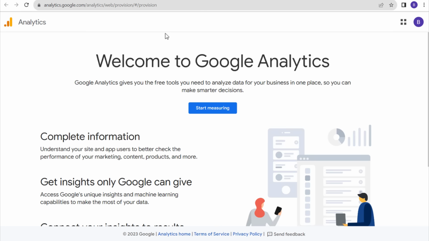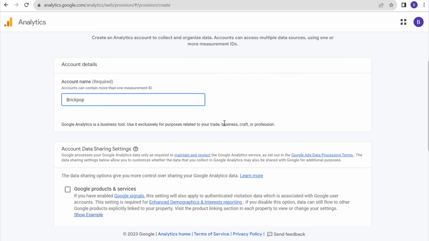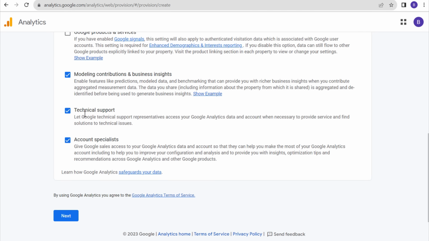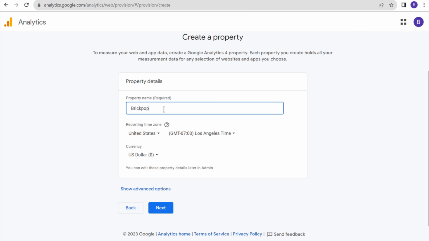So we're going to click on Get Started Today. Okay, it's going to say Welcome to Google Analytics, and we're going to click on Start Measuring. Now we need to create our account. Same exact thing, it's going to be Brickpop, and I'm just going to leave this as it is, and we're going to click on Next. Property name is going to be Brickpop as well.